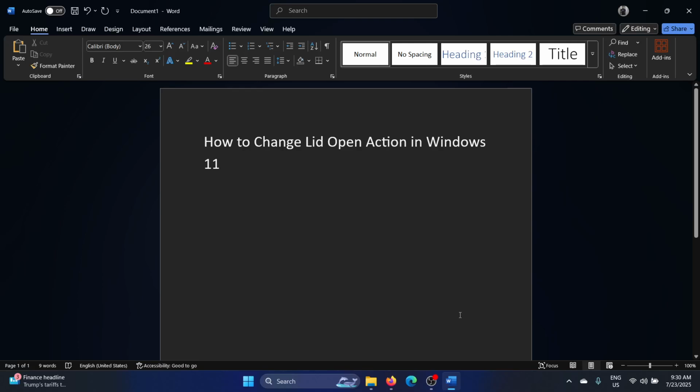Hey friends, if you wish to change the lid open action on Windows 11, then please watch this video. Now I will clarify that people are asking about the lid open action, but there is no lid open action. There is an option for closing the lid, but there's no lid open action. I mean, opening the lid does not do anything different.